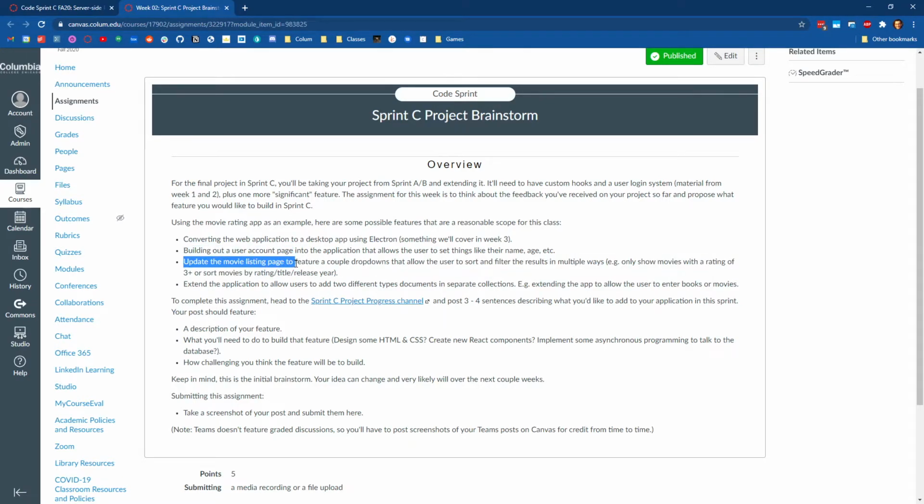is updating your listing page to feature drop-downs that allow the user to sort the data in multiple ways. So it might be that you have a drop-down that allows you to sort by different ratings. Like on Amazon, when you're searching, you can search for 3+ stars, 4+ stars, 5+ stars. So you could have a drop-down that allows you to filter by rating. And you could have another drop-down that allows you to change the sorting so that it is sorted by rating in ascending or descending order, or title, or release year. So giving the user some ways to better explore the data that they've entered into your application.